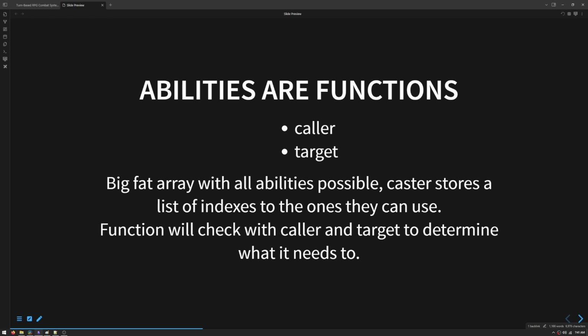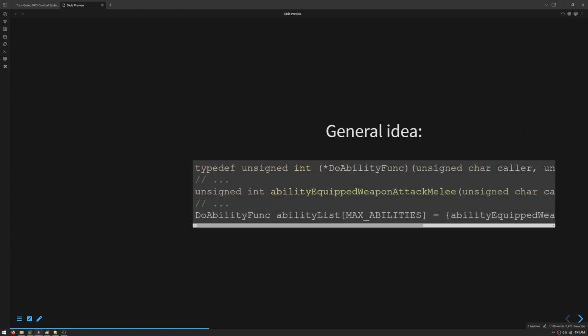Abilities are functions. They're going to have a caller and a target, and it's basically just going to be a huge array with all of your possible abilities. The caster stores a list of these indexes to the ones that they can use. A function will check with the caller and determine what it needs to. So like, what's your strength stat or your bronze stat? All right, we're going to attack against this guy's other stat.